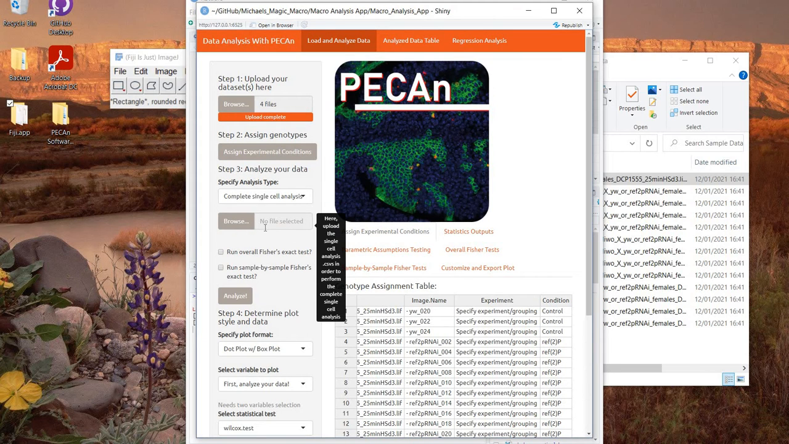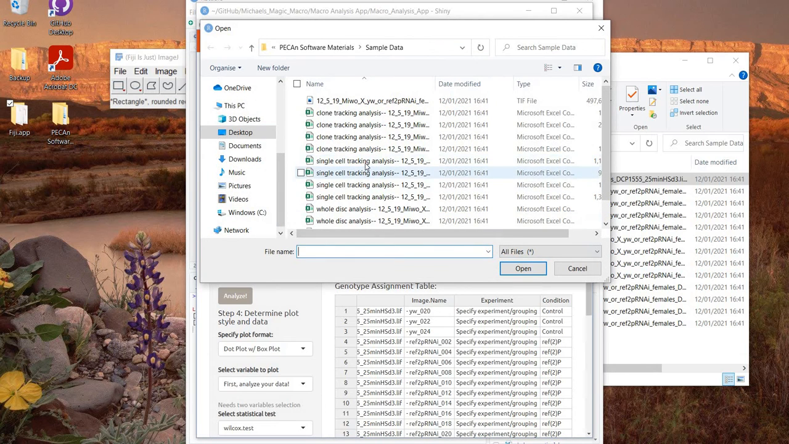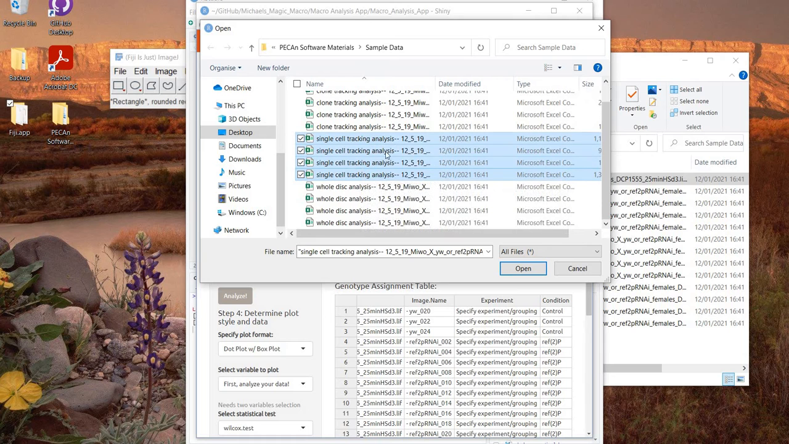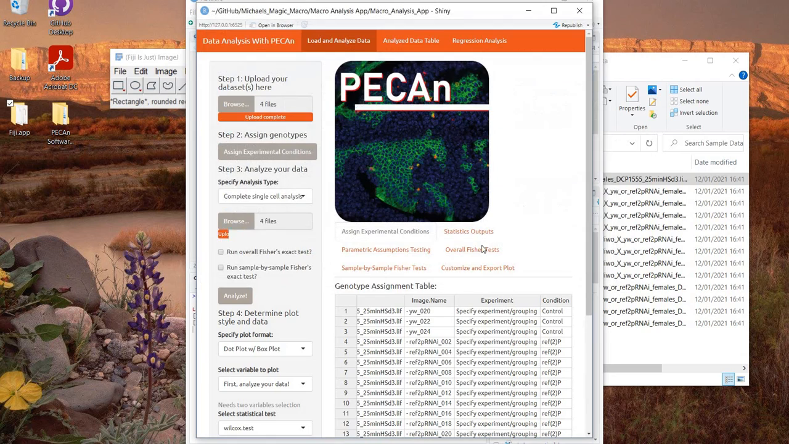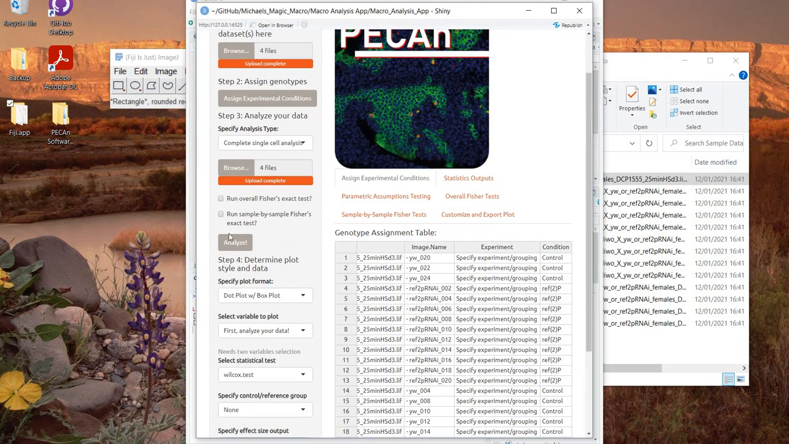And now it's asking us to add an extra file. This is where we add in the single cell tracking analysis files. These guys are a bit of a special case. You can only add these if you've already added the whole disk analysis files. Basically, these are really big files, so it saves memory on your computer to do it this way. Press open, and when that's done, press analyze.